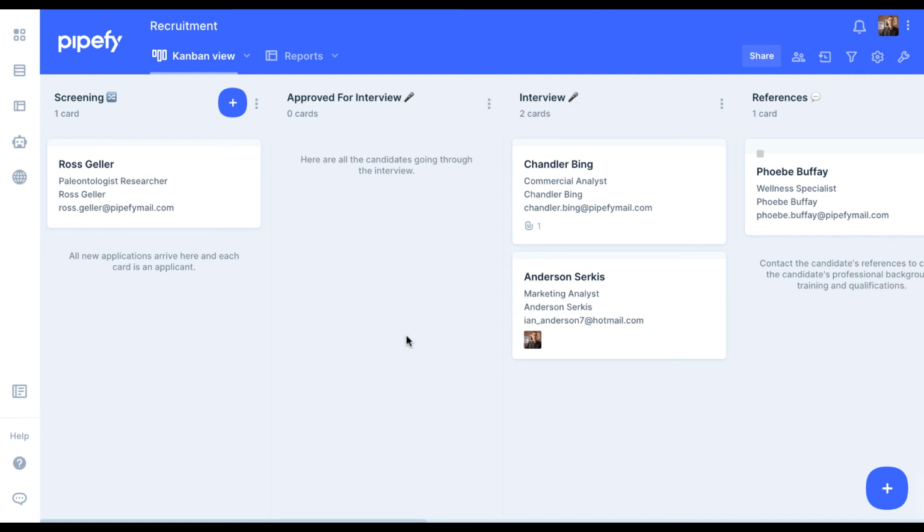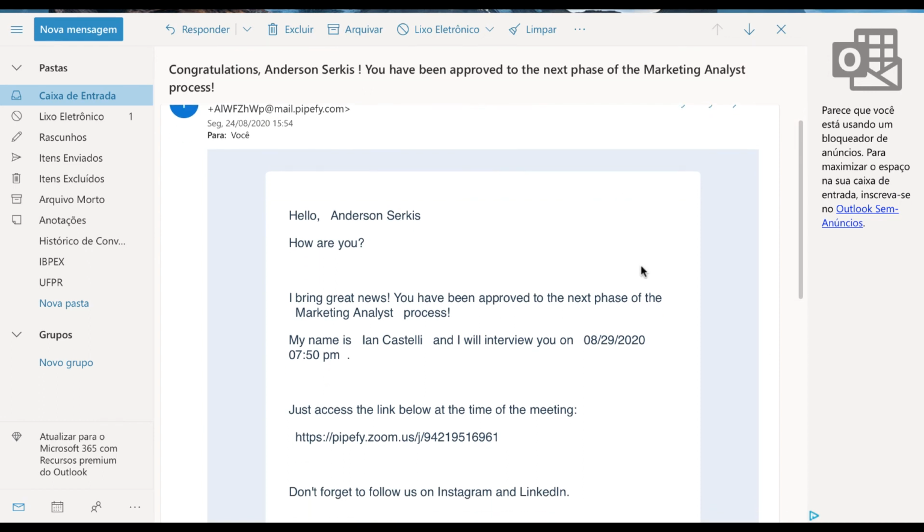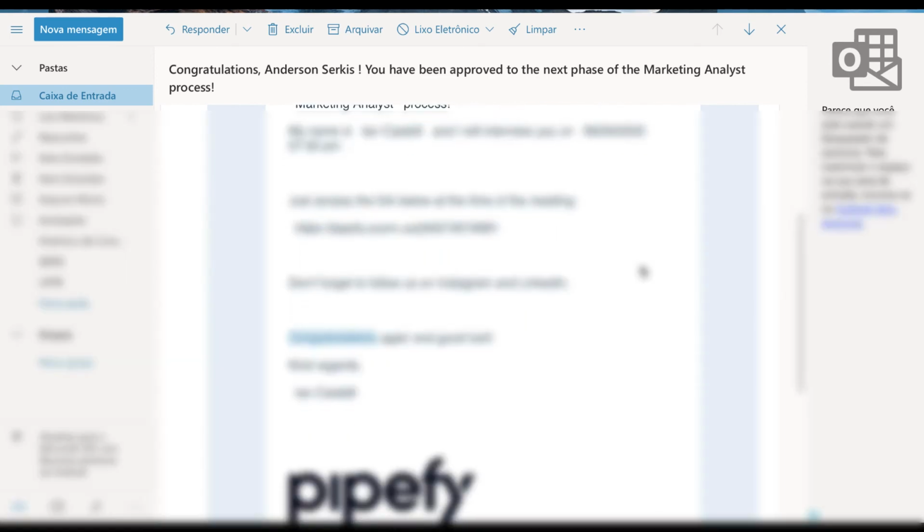But let's see how the candidate received the email that we just sent. Here it is. We can see the email right here. Let's open. As we can see, we can check all the information that was in the email template.